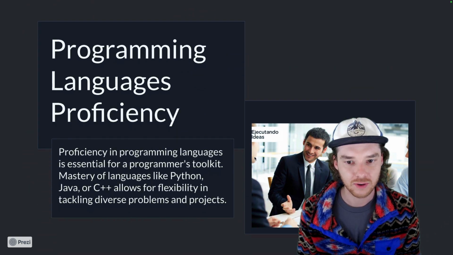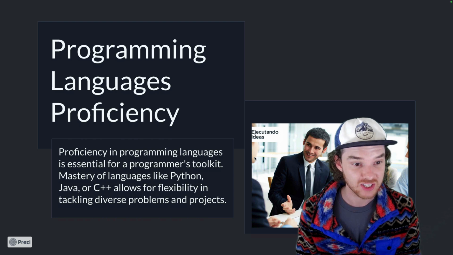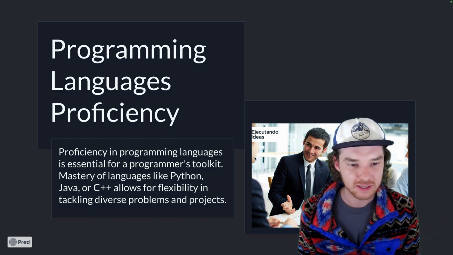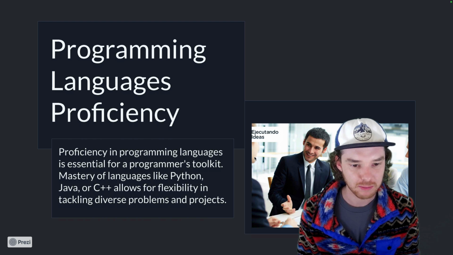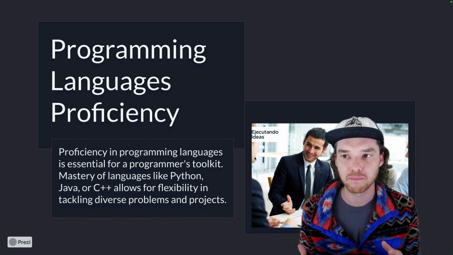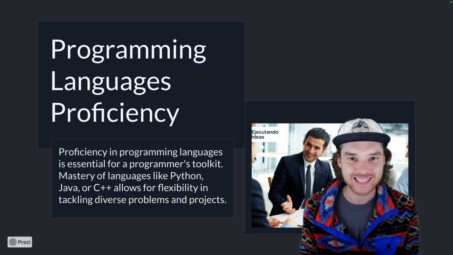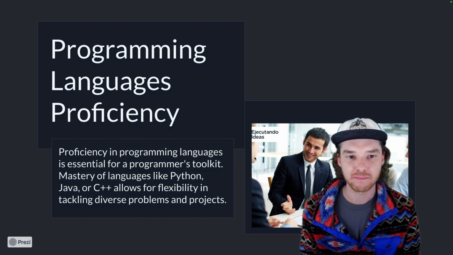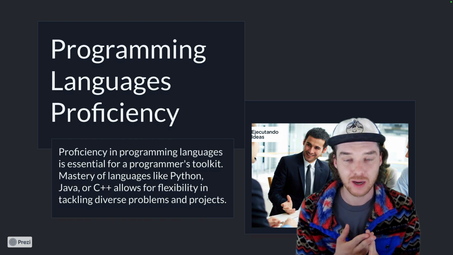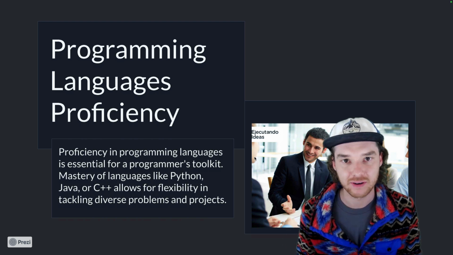All right, so another thing is programming language proficiency. Proficiency in programming languages is essential. So you need to master languages like Python, Java, C++. Yeah, I think this is a big one. I don't think that the programming language is that important specifically, but what is important is the community support for the language, the types of documentation that are available, and also the types of libraries that are available.